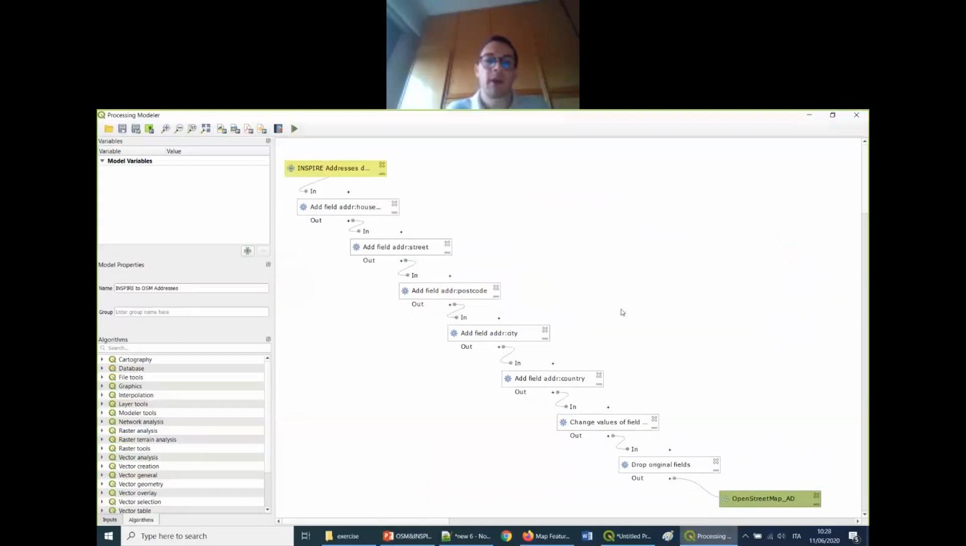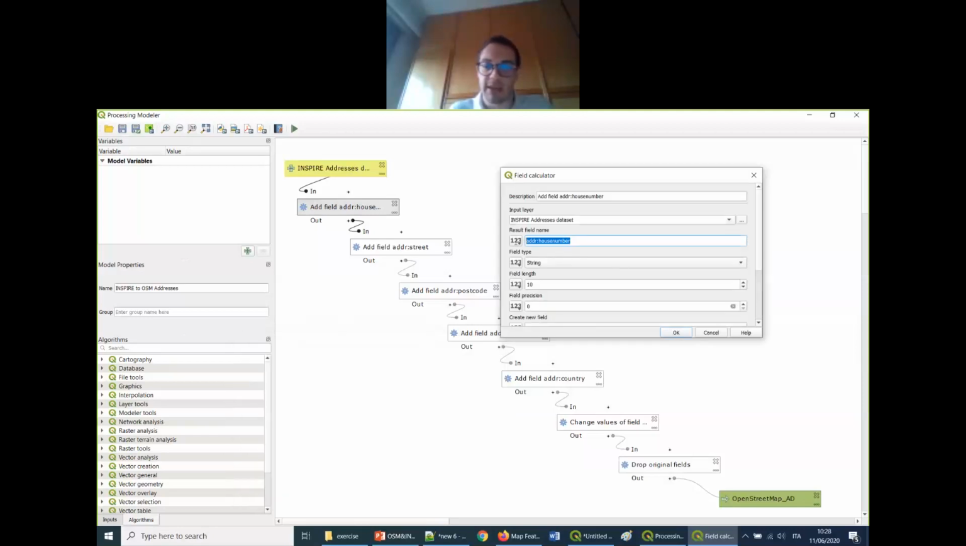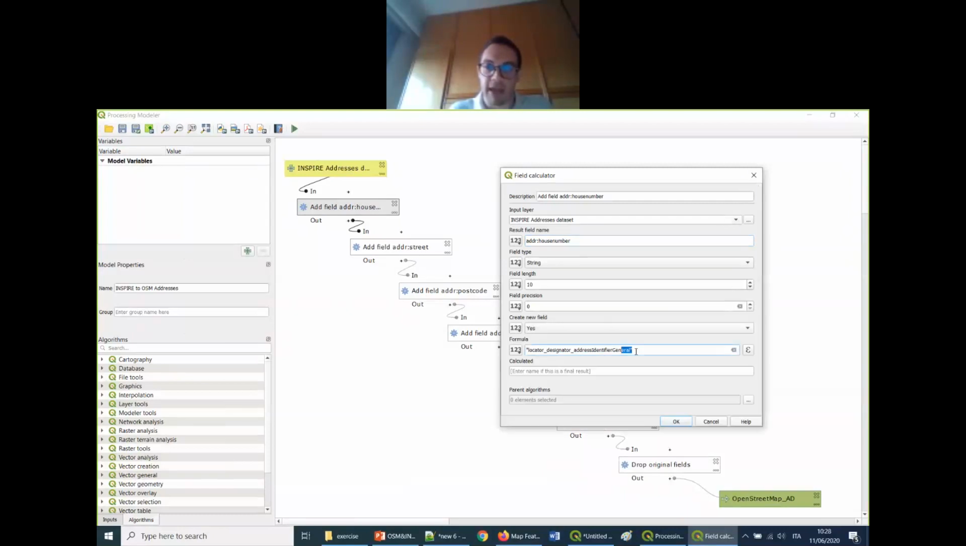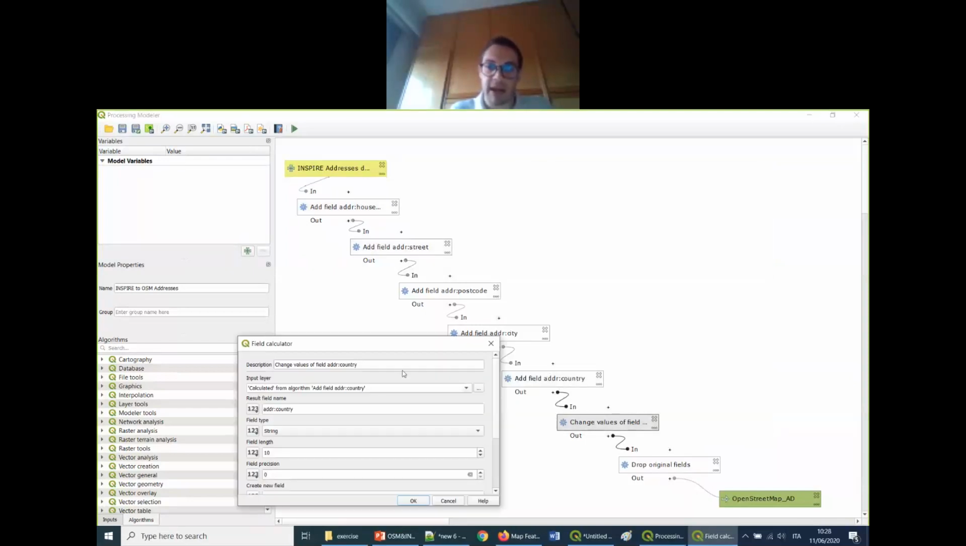Basically, this could be done through the QGIS processing modeler. If you don't know that, it is a very powerful tool, because you are just concatenating different processing tools without writing a single line of code. So here there's an example. I created a new field called house number by taking the value of the field locator, designator, address, identifier, general. So I do the same for these 5 fields.